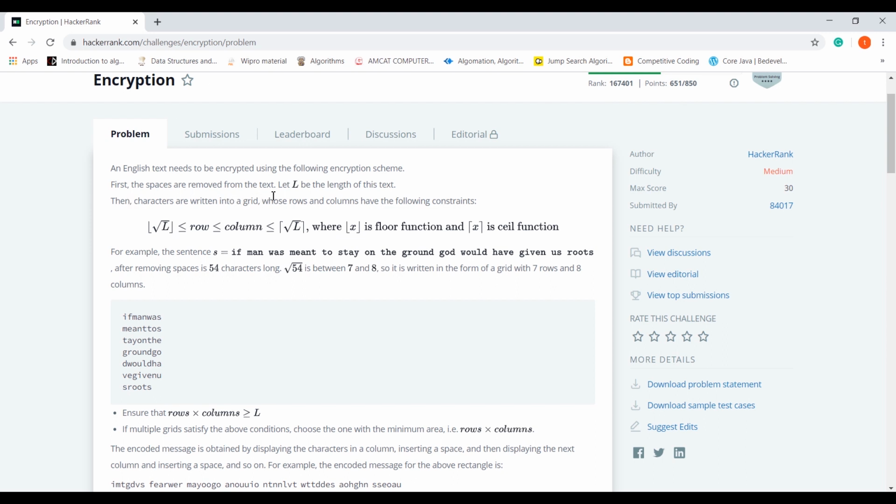So the input is given as a string. It consists of spaces, so I should remove all the spaces. Let L be the length of this text. Then characters are written into a grid whose rows and columns have the following constraints: floor of square root of L is less than or equal to the row value, which is less than or equal to the column value, which is the ceil of the square root of L. The row value uses the floor function and the column value uses the ceil function.